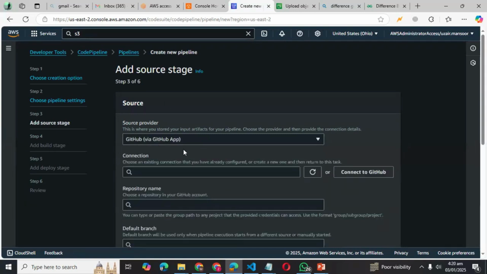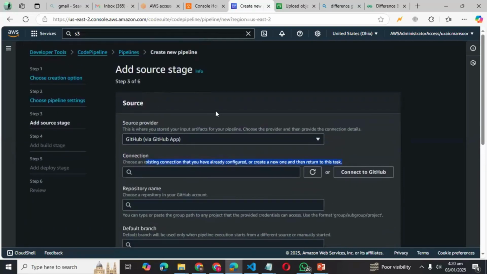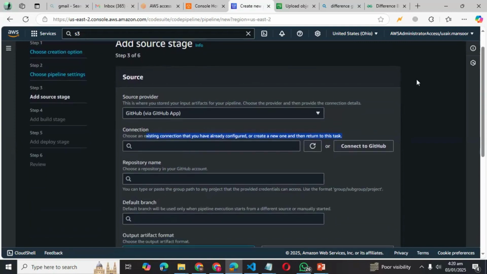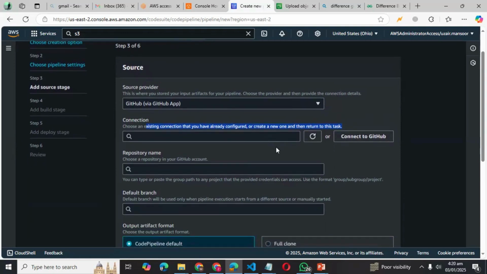After I go with GitHub, it says you need to connect your repository with this source stage, right? So always remember that we are creating the pipeline on AWS, and our repository is located on GitHub. So how are they communicating with each other? We need to make some connection, because without a connection you are unable to connect your repository with your pipeline.